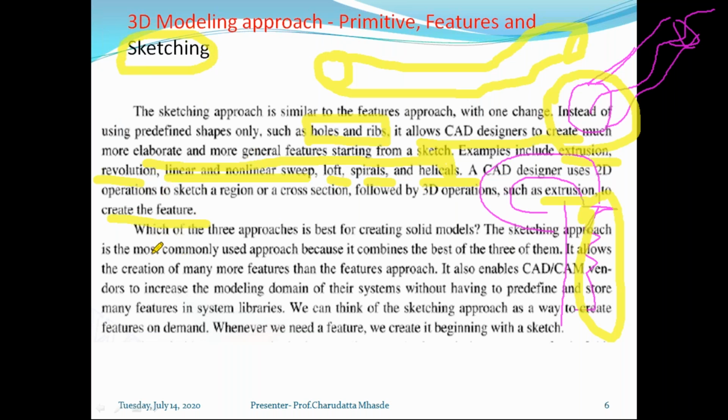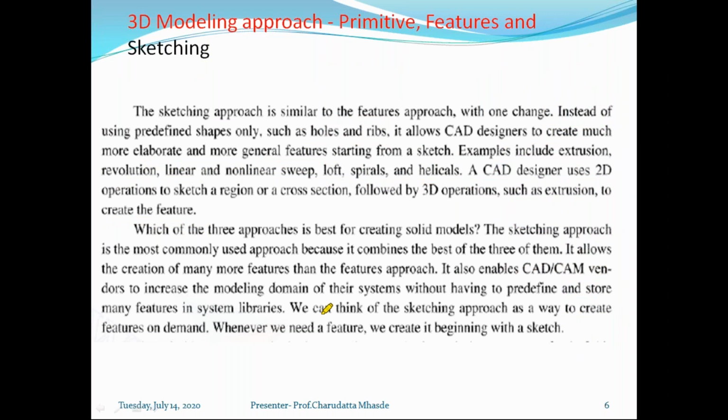You need to remember that out of these three approaches, the sketching approach is most commonly used because it combines the best of all three. It allows creation of many more features than the feature based approach. It also enables CAD CAM vendors to increase the modeling domain of their system without having to predefine and store many features in the system library.